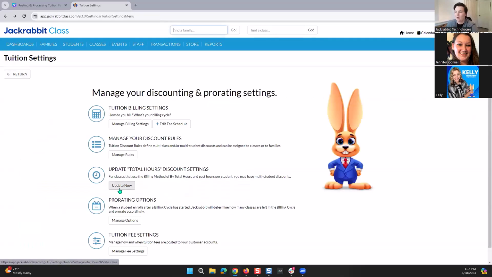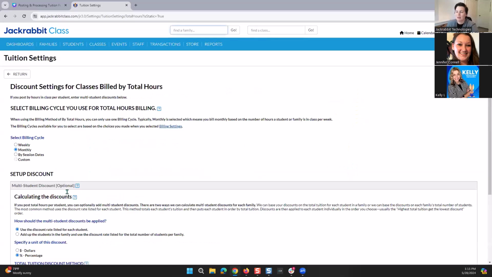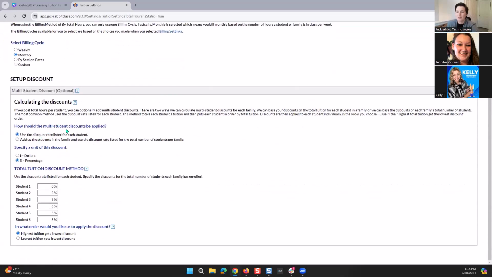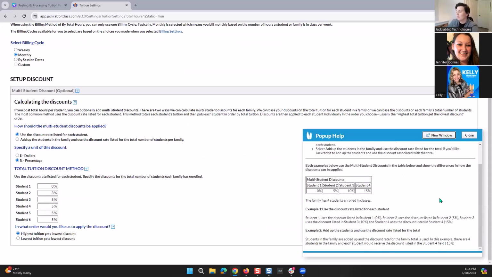We can update total hours discount settings. Same thing here. We can go to select billing cycle. We can do weekly, monthly, by session date, or custom. And then how do you want the multi-student discount to be applied? Do you want it to be used for the discount rate listed for each student, or do you want to add up the students and the family and use the discount rate listed for the total number of students per family? It is all up to you. It is how you want your system to work. Again, you can go right over here to any of these question marks, and it will make everything make sense when it comes to what you are looking at.